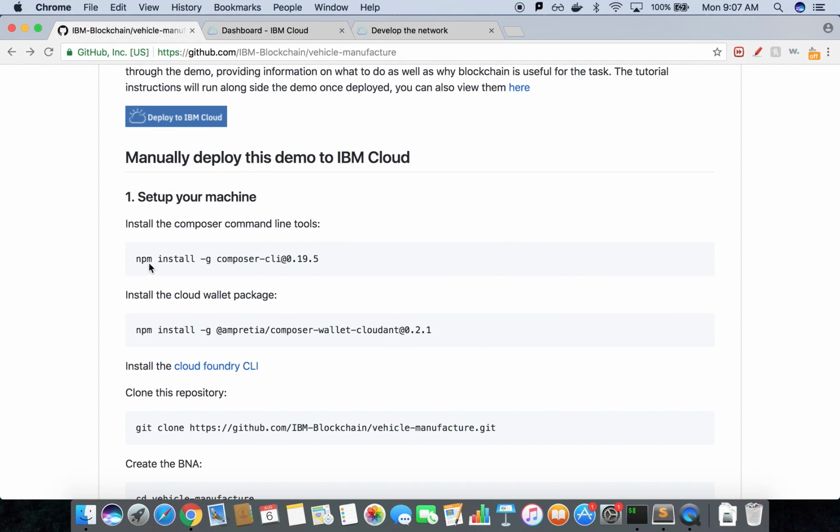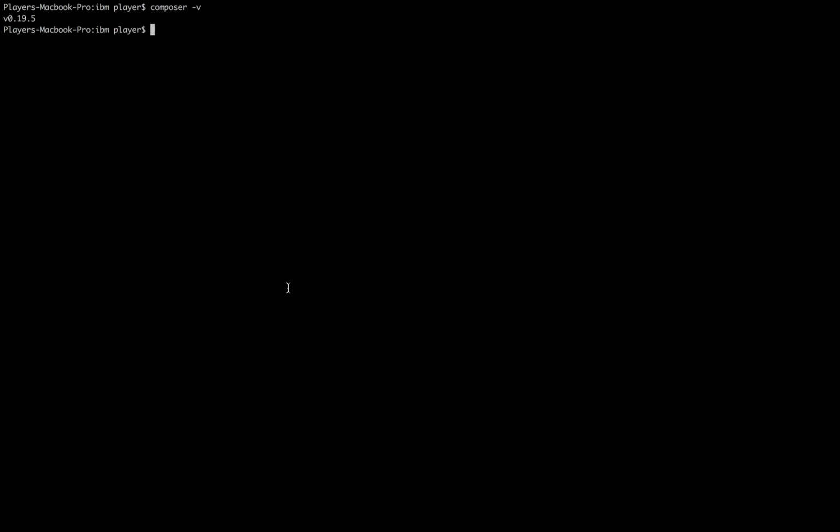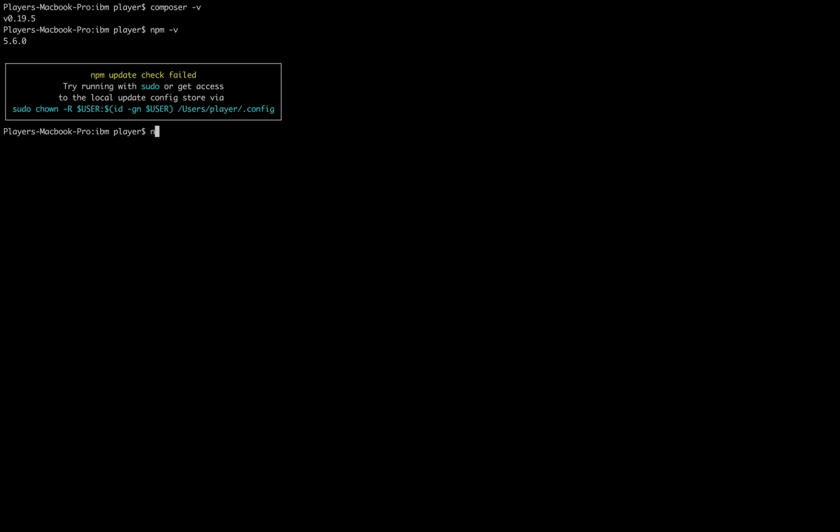I have already installed Composer. You can pretty much run it using npm. If you do not have npm, you can look up your package manager and install npm and node, which are prerequisites for this. Some apps are kind of finicky about the version of npm and node that they use. So let me quickly show my version for these two.